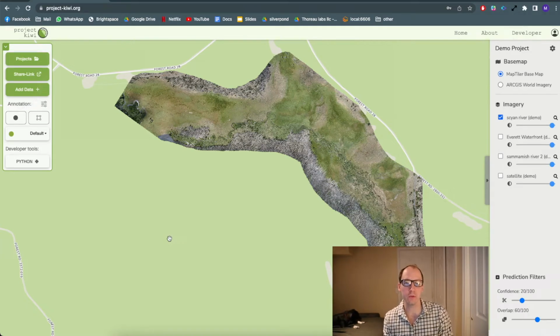So let's do a quick run through of the Deep Learning Basics tutorial. This is our platform, projectkiwi.org, and we're going to run through going from nothing to being able to train a machine learning model on some of our data and apply it fairly quickly.